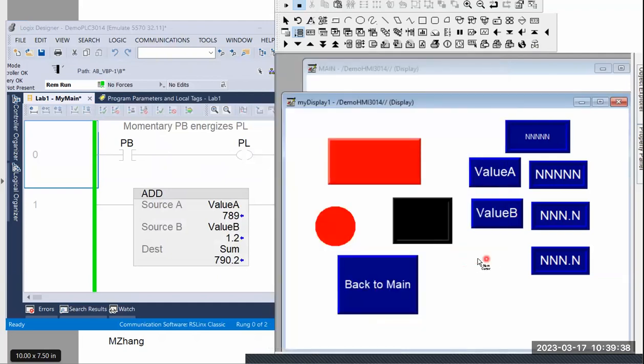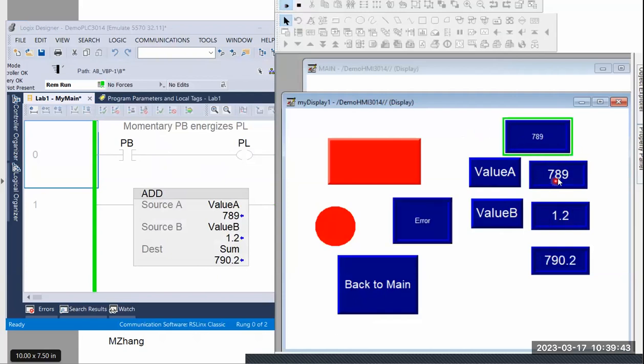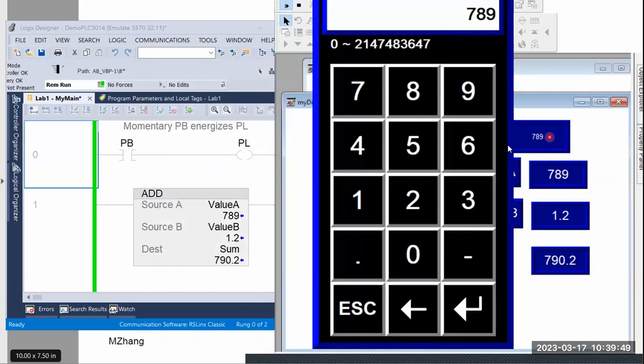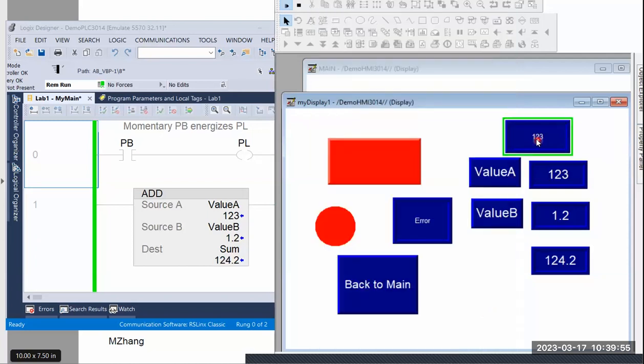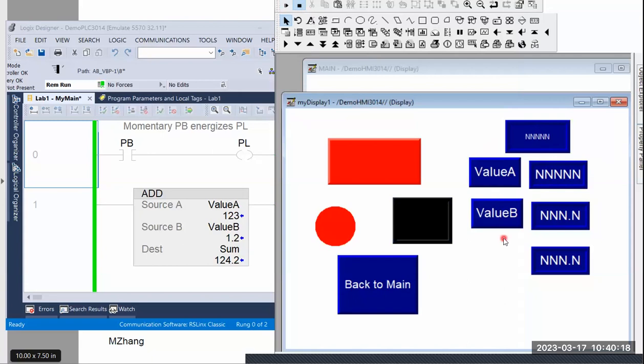Once I click OK here and then test that, it's associated with value A, the same value, right? As you can see, when I click on this object, I can also input from here. It's a combination of both. You can see I change that to 1, 2, 3. Everybody understand? But of course, if you only have one object here, the operator doesn't know what this one is for. You obviously need to create a text object to show that. So that's one thing you need to make sure of.